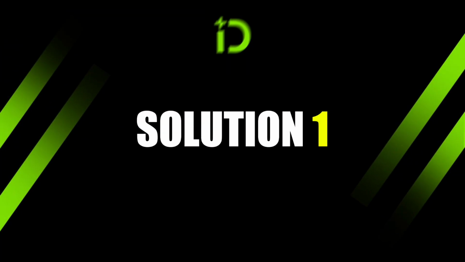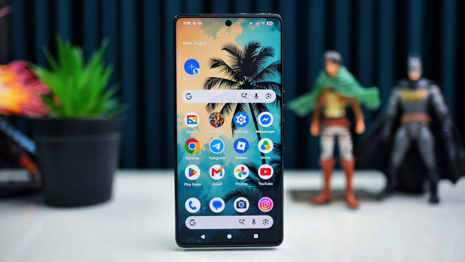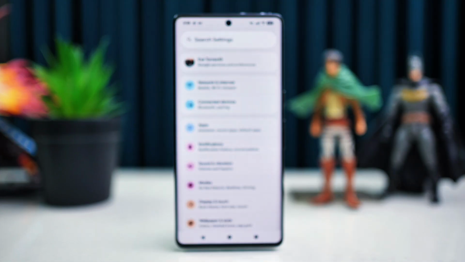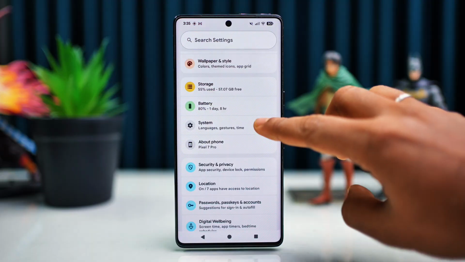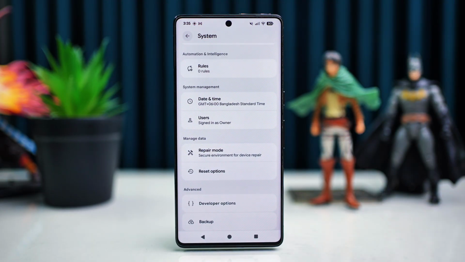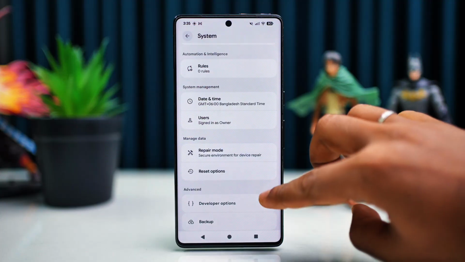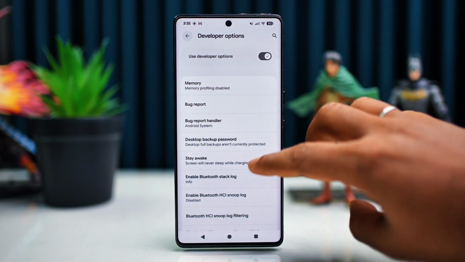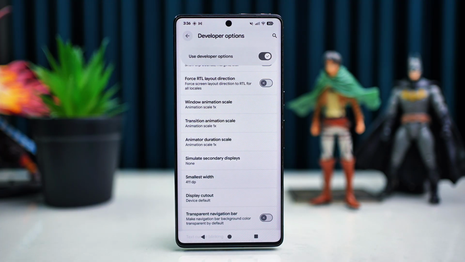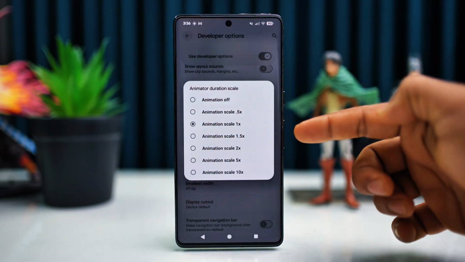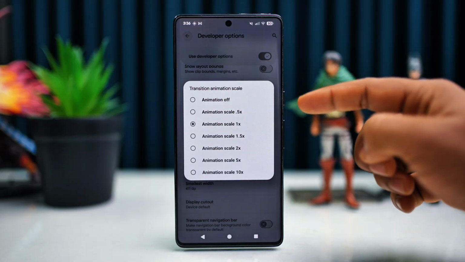Solution 1. Disable developer options scaling. If developer options are enabled on your phone, then go to Settings on your device. Scroll down and tap System. Now scroll to Developer Options and tap it. Scroll down to the Drawing section, then set Animation Scale, Transition Scale, and Duration Scale to 1x. Extreme values can break app layouts.